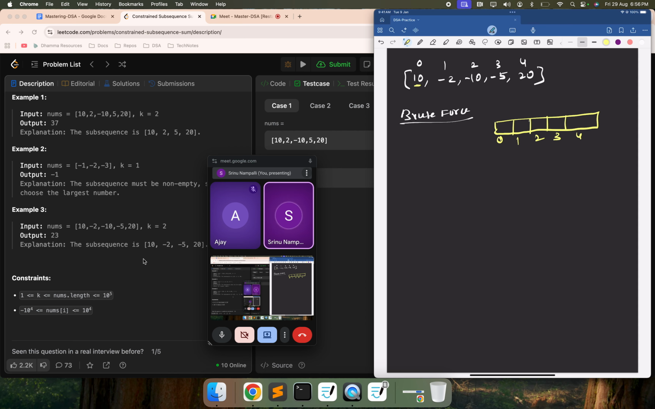If I pick up only 0, let's say you have only one subset with 10, so you don't have any option, you blindly pick up this 10. Okay, so it means for 0th index you pick up 10. Now when I go to the first index, if I include the first index value, then I need to see all possibilities. The first index value is minus 2.